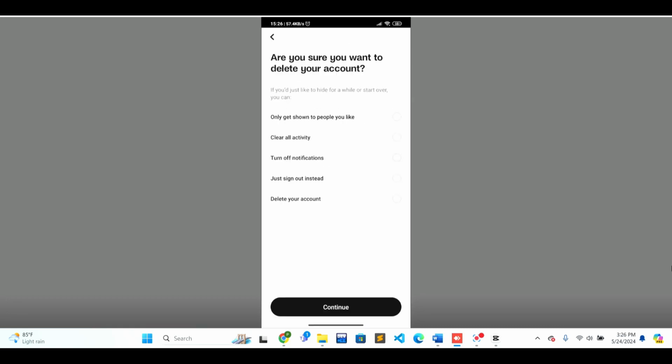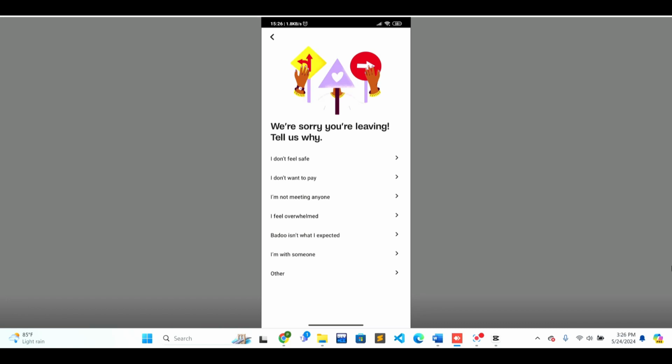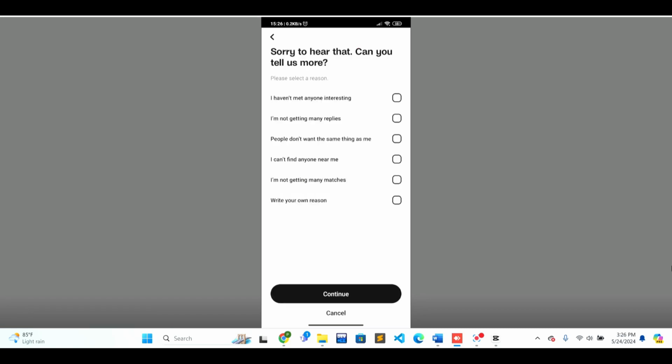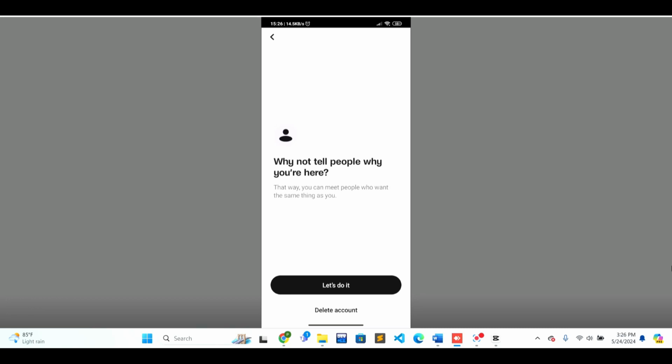Again, in this interface, in the bottom there is a delete your account option. Just click on it and press the continue button. Now you have to tell the reason why you are leaving the Badoo application. Just give the reason that is suitable to you and select one, and now you have to give more reasons or select the reason from the interface. Just select a reason that is suitable for you and click on the continue button. After that, there is a delete account button in the bottom of the screen. You can just click on the delete account button and your Badoo will be deleted.